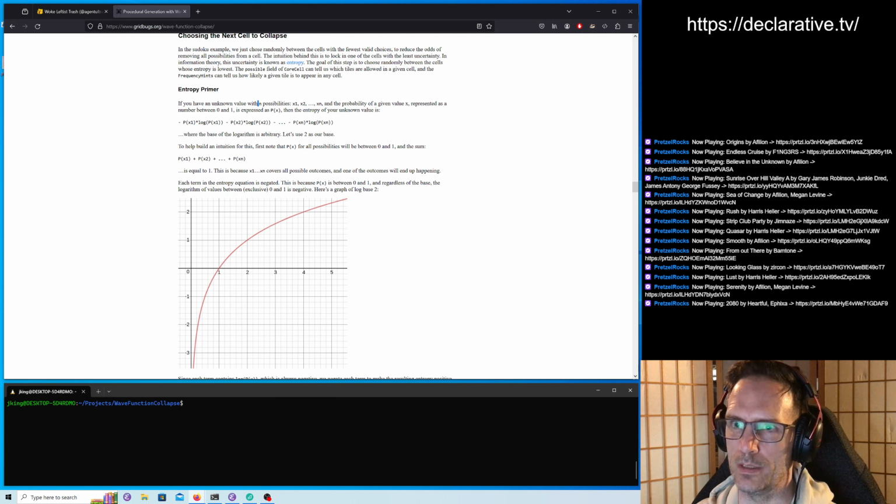We have an unknown value with n possibilities, right? That's our pattern. And this x1, x2 to xn is our stack of patterns. The probability of a given value, a given pattern, represented as a number between 0 and 1, is expressed as this function. It doesn't matter a whole lot what this function is, but it's going to return a value between 0 and 1. And then the entropy of your unknown value is this formula here.